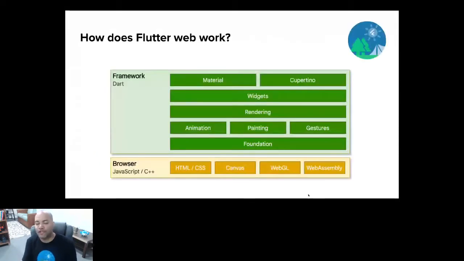Now, how does Flutter Web work? People want to understand how it works, because I've seen that Flutter is really cool. You can build a mobile application. How can that mobile application be on the web? How does that work? Well, I'm going to show you.